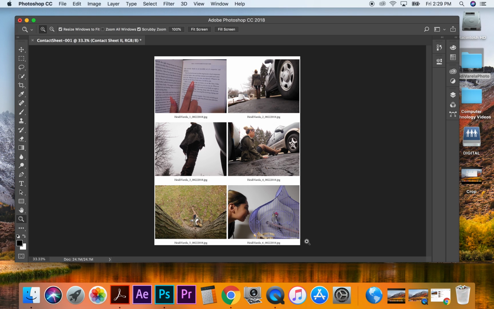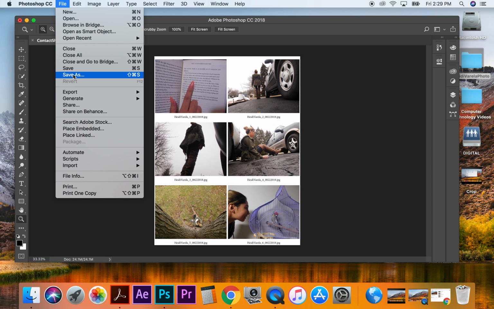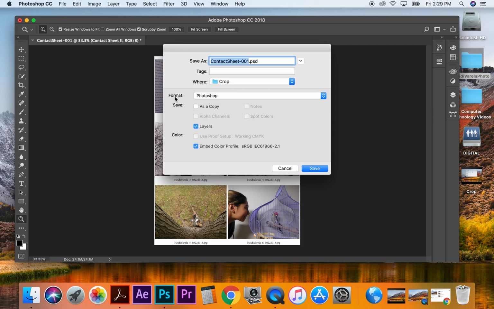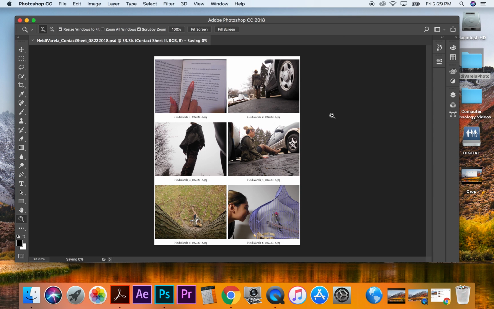Now I'm going to save this file as 3 different file types. So the first one I'm going to do is File, Save As, and this one I'm going to leave as the format of a Photoshop file. And I'm going to name this my first and last name, underscore contact sheet, and then today's date. And it says .psd automatically because it's selected as format, Photoshop. And I'm going to hit save and hit OK.